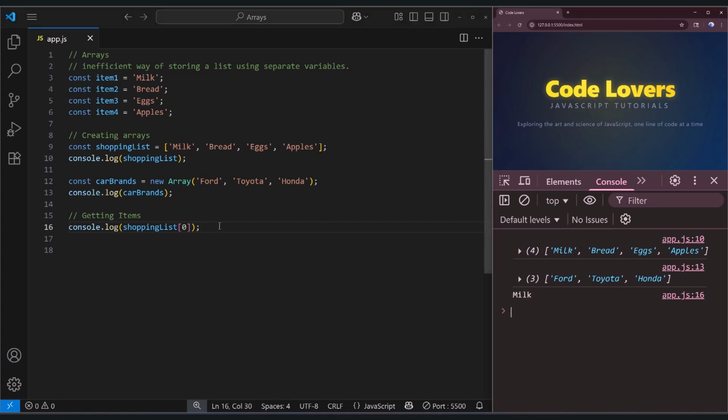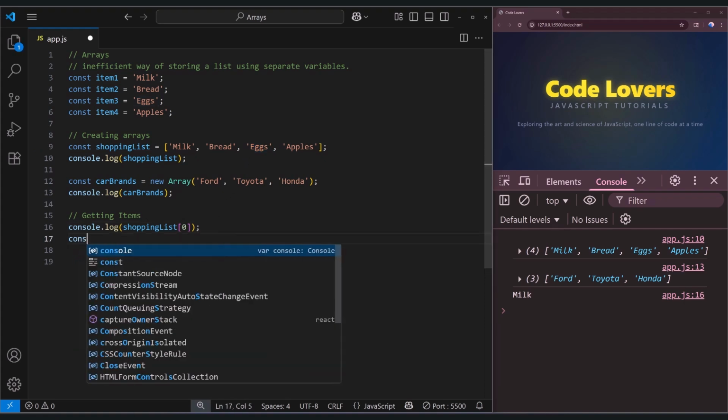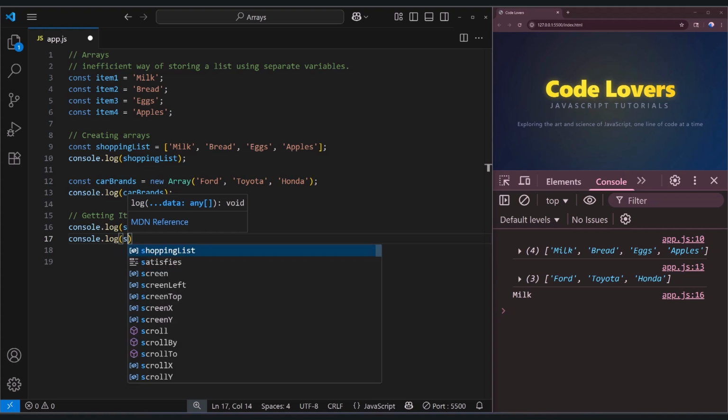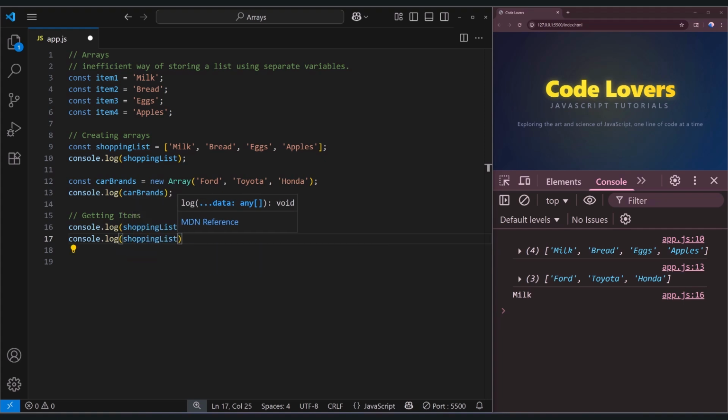Perfect. Now how do we get the third item, eggs? Remember our zero-based counting. The first item is at index 0. The second at 1. So the third must be at index 2, right? Let's try it. I write console.log(shoppingList, again, square brackets. And here I put 2, semicolon. Yeah, it shows eggs. You're getting the hang of it, right?